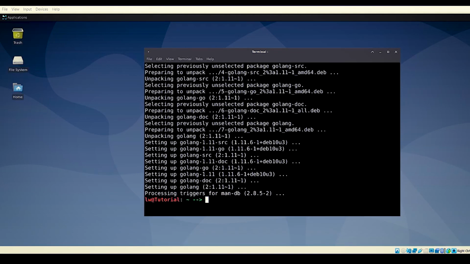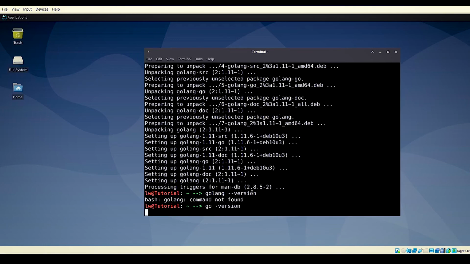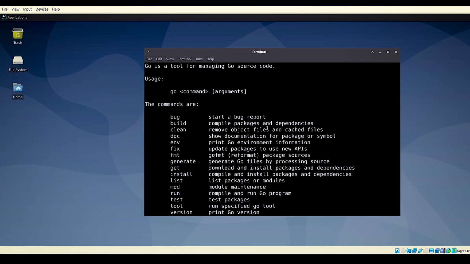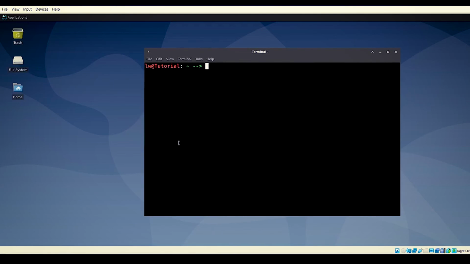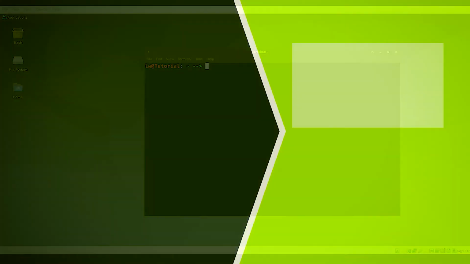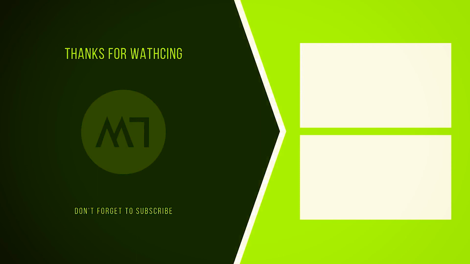Alright, so we are back and we're done with the installation of the Golang package. Now if you remember, all we did was type in sudo apt install and the name of the package. That's it. The installation was done, the dependencies were taken care of, and all we had to do is just wait for it to do its work. And that brings us to the end of this tutorial.